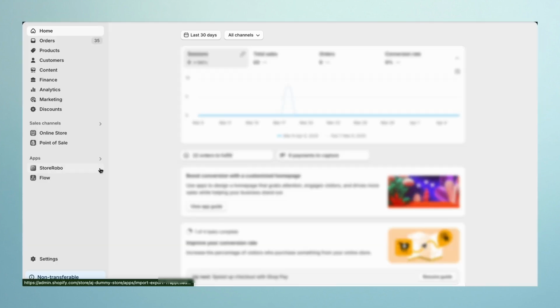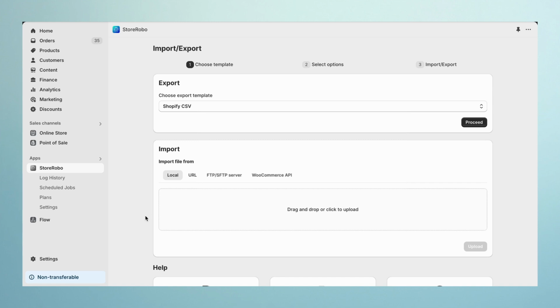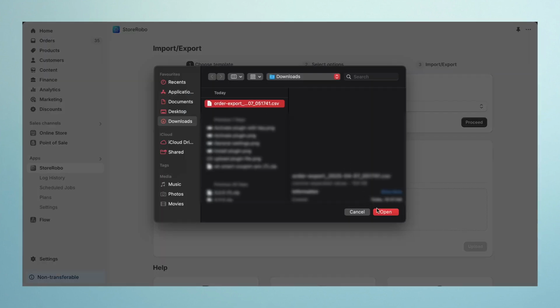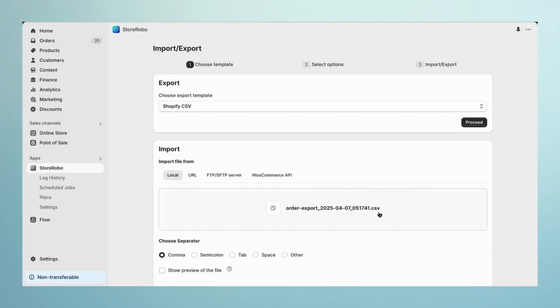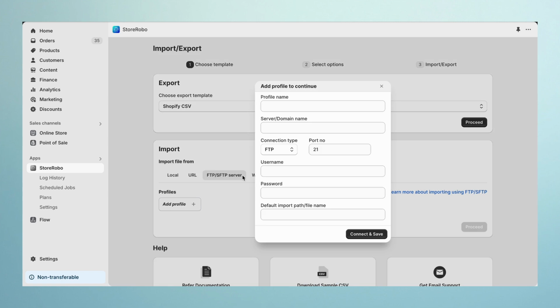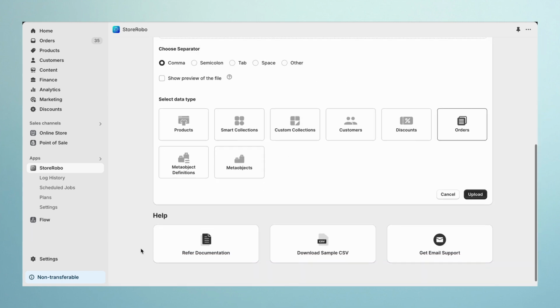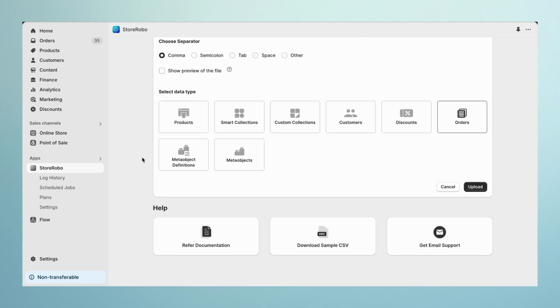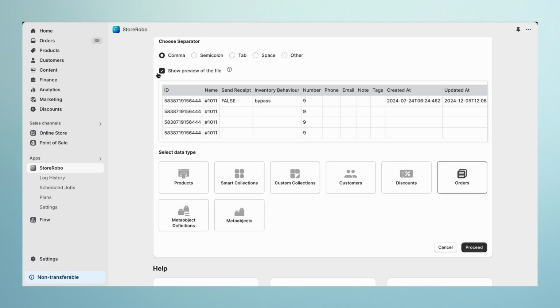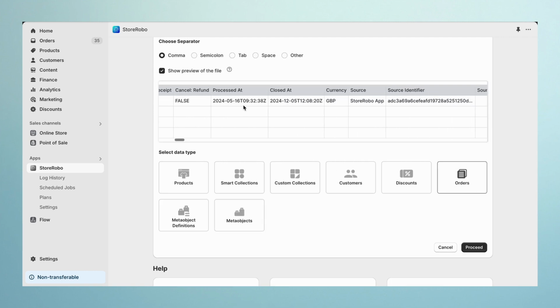Now that you've got your exported file, let's move to the new store. Install and open the StoreRobo Import-Export suite here as well. Head to the Import tab and upload the same CSV file you just exported. If the file's on an FTP SFTP server, just select the same profile and folder you used earlier. Use the Preview option to double-check the file before importing. This helps catch any formatting issues ahead of time.